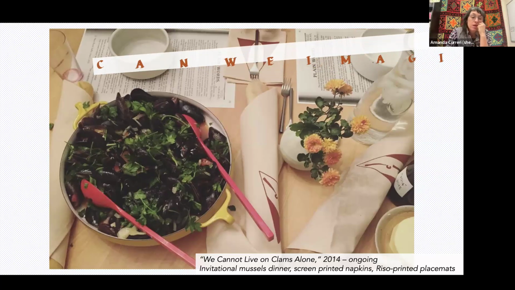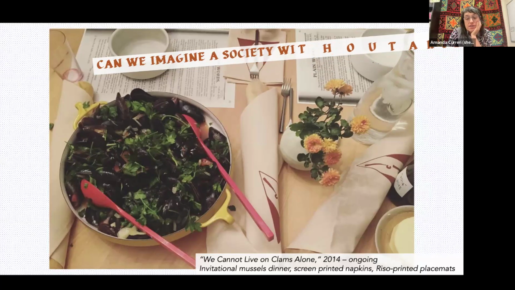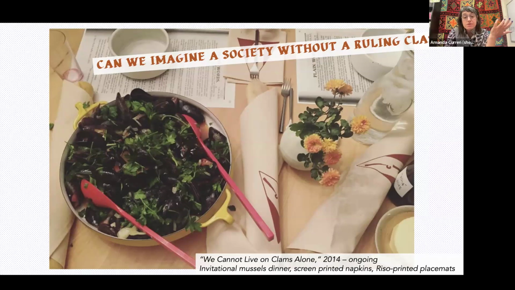They're simple, just some bread and mussels. People bring wine, water, and I print placemats from the archival materials from the history and napkins. And I'm really interested in bringing people together, talking about, can we imagine a society without a ruling class? How can we think about organizing ourselves, educating, co-educating each other to different futures.